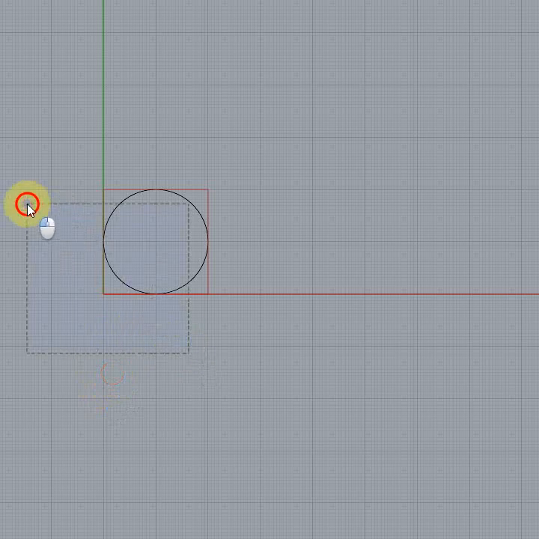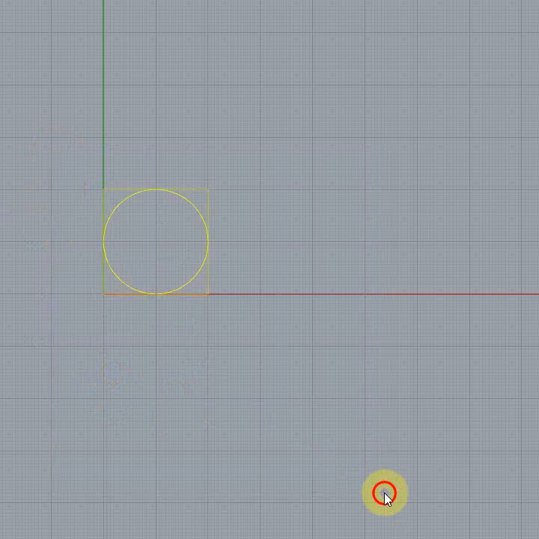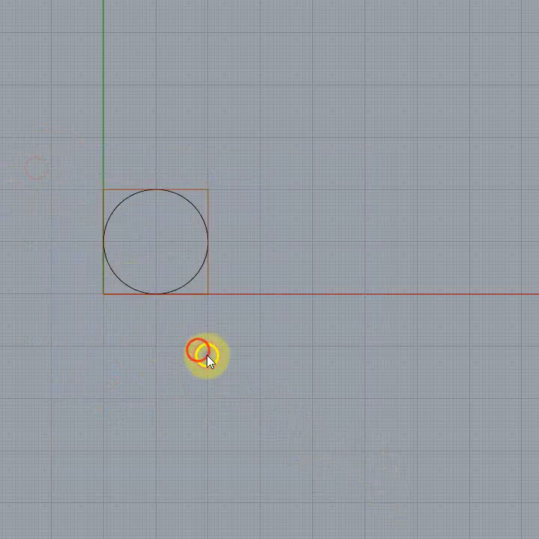So I'm going to select, and remember, you can select like this, but it has to surround it, or you can go up from the bottom and just be touching it.